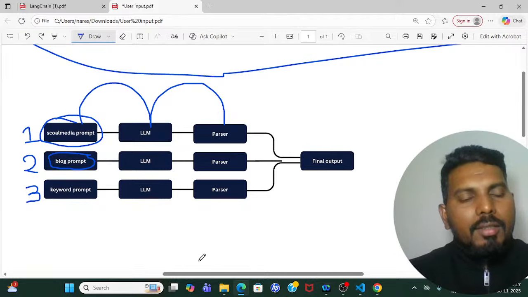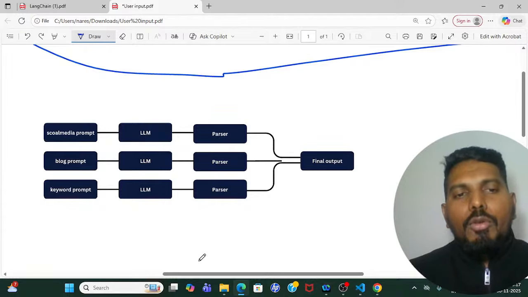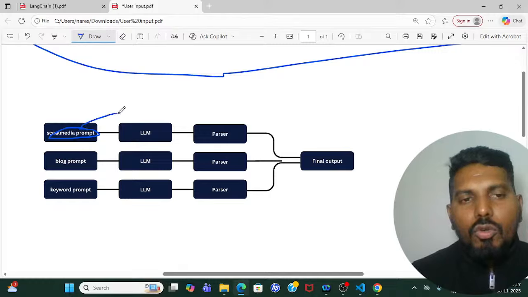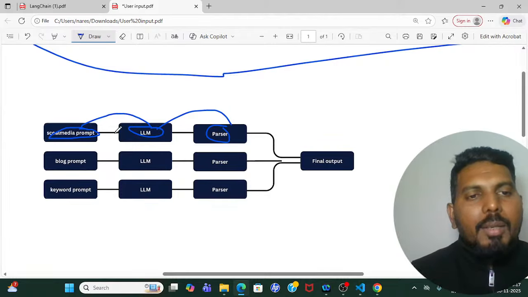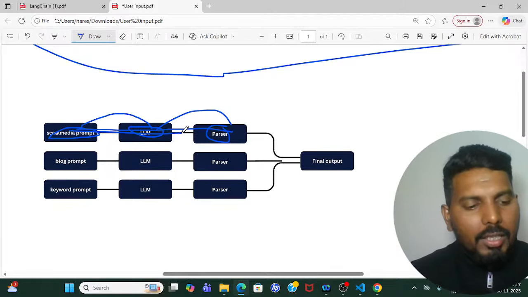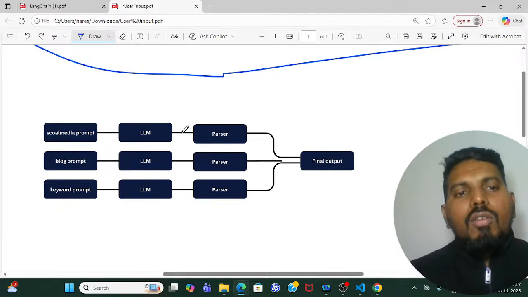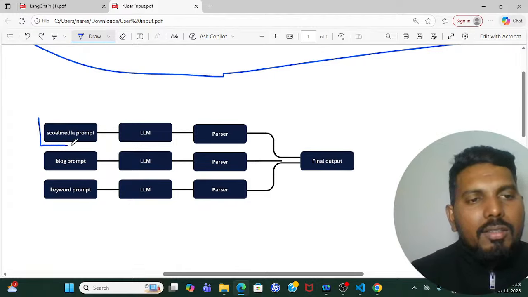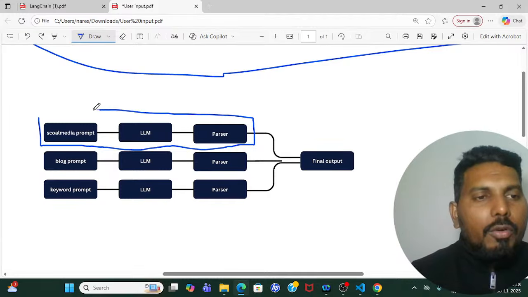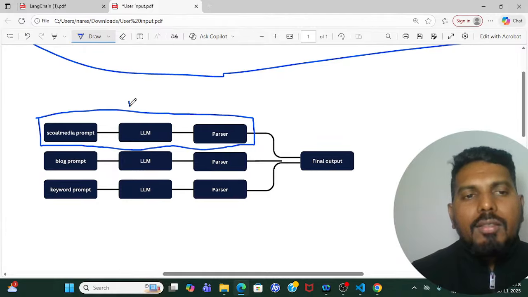Let me clear this. Now, one more thing you have to observe. If you observe carefully, this social media prompt output has to go to my LLM, right? And my LLM output has to go to the parser. It means there is a dependency between these three. You can clearly see that. Since these three are dependent on each other, I have to make one runnable sequence.